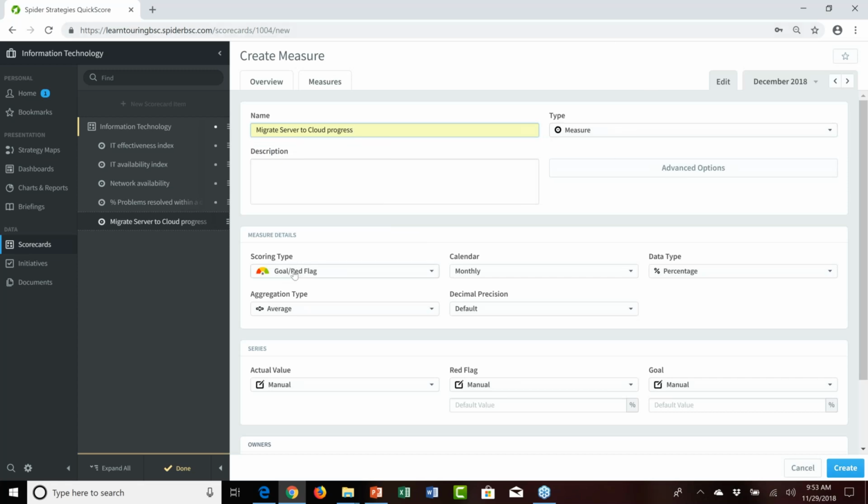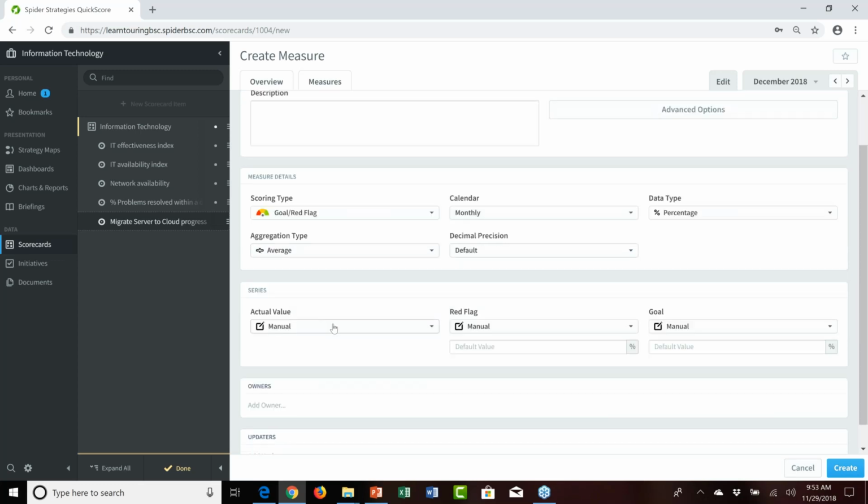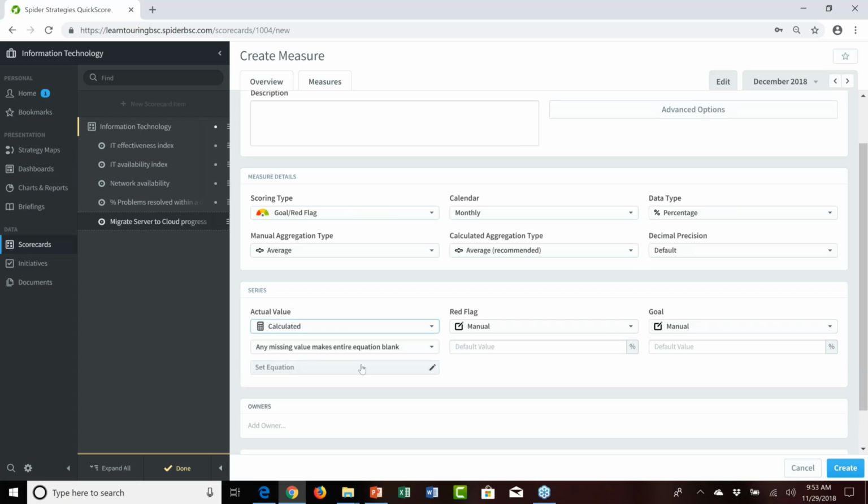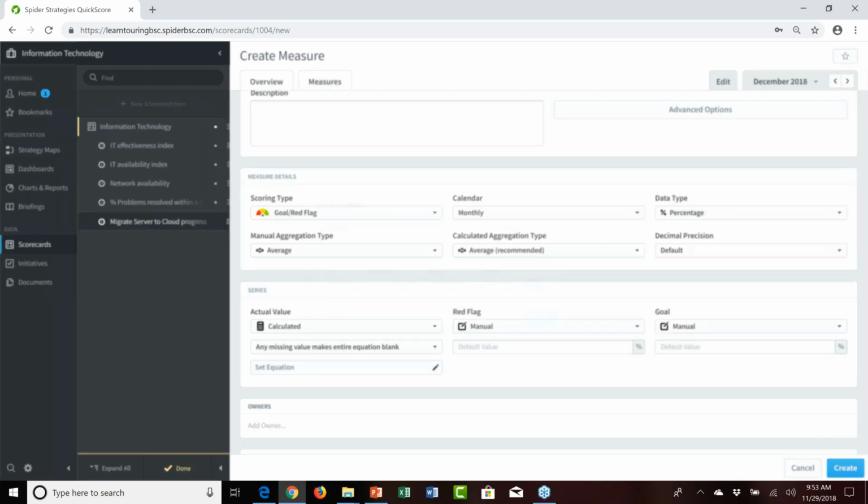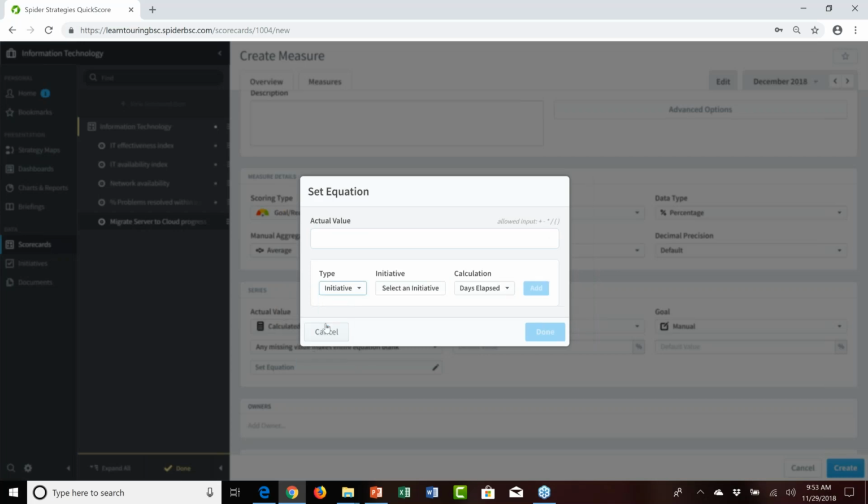We'll leave it as goal and red flag scoring, monthly calendar updating, percentage data type. We'll leave average as the aggregation. And down towards the bottom in the series area, in setting up the actual value, and this is really the crux of how you do this, the most important element of this particular little lesson, you set up the actual value as a calculated value. You click set equation to define an equation. And under the type dropdown, you select initiative.